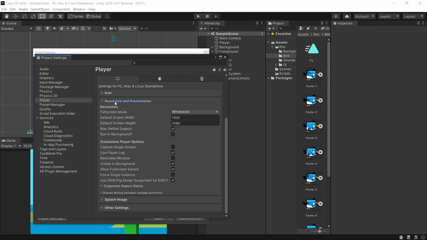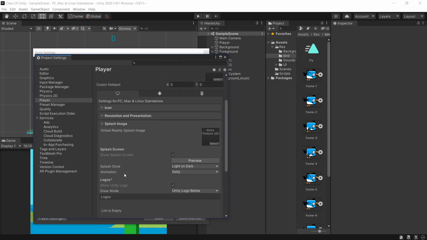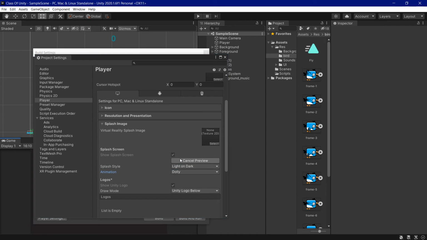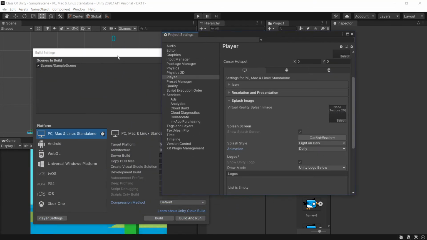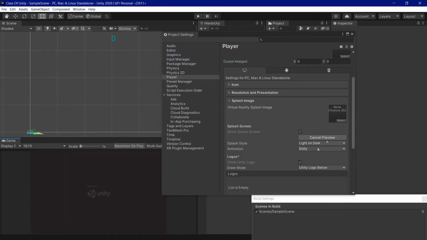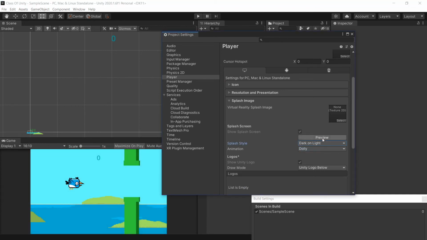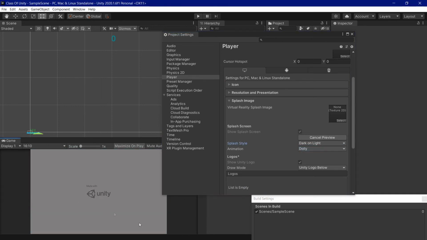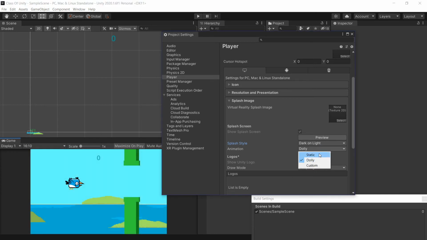And then we have splash image. We don't actually have any kind of splash image right here, but you can change the splash image from Unity to a different kind of image. So light on dark, dark on light, animation dolly, static, custom. You can change it. So you can even preview it. Let me see. You can preview it right here. So that is actually light on dark. We have dark on light. We have static.